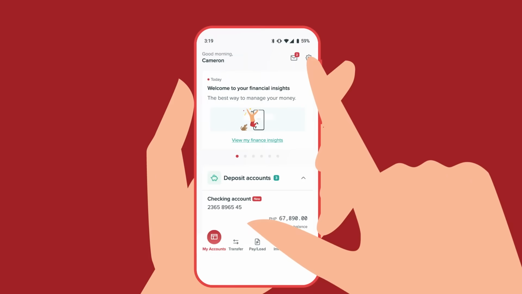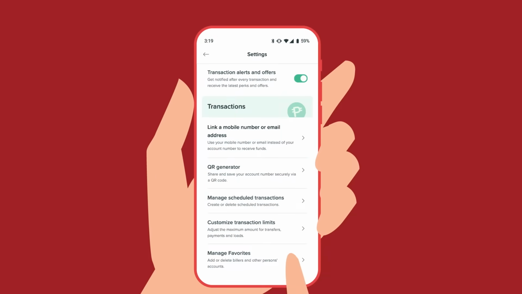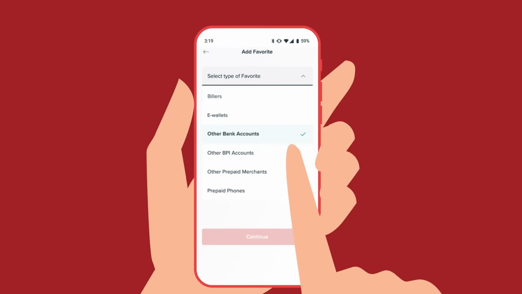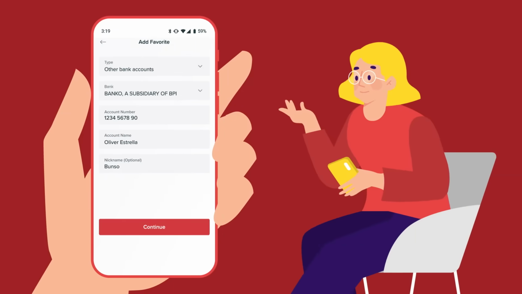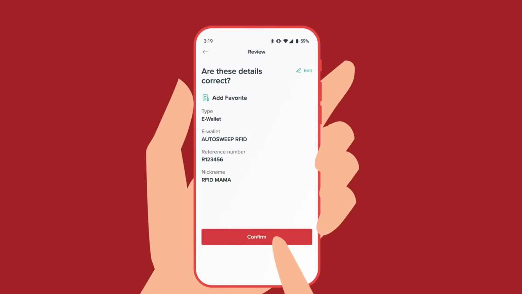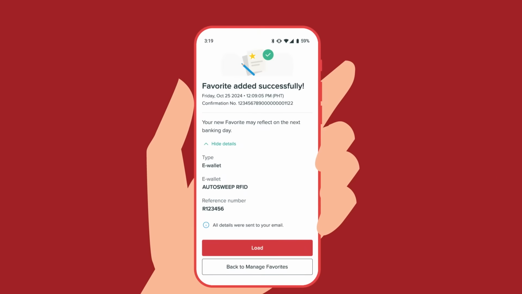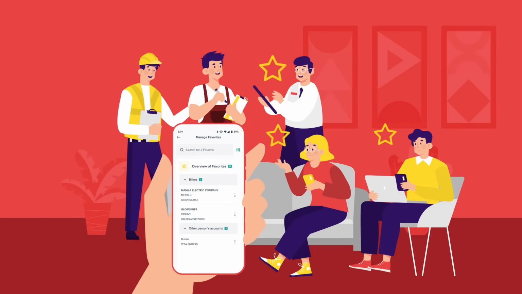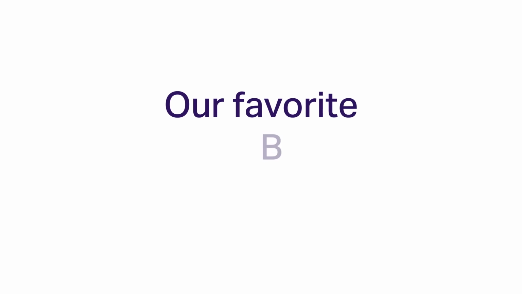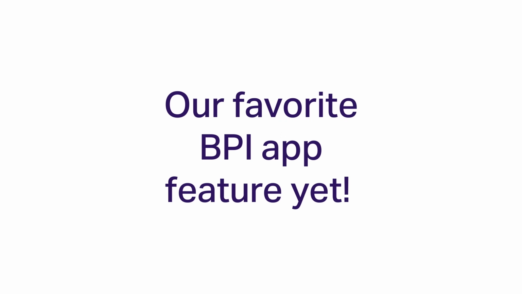Adding favorites is as easy as it sounds. Just head to Settings and Manage Favorites at the bottom. Add a favorite and fill in all the details. You can even assign nicknames. Tap Confirm and you're good to go. Once you've managed your favorites, you can access them easily and instantly. This is probably our favorite BPI app feature yet.